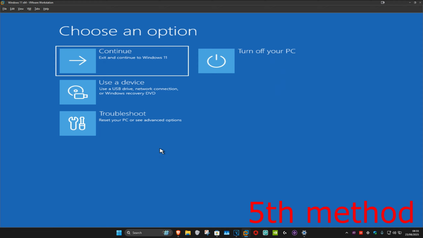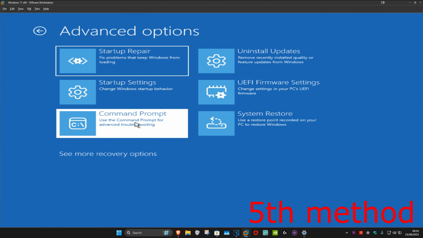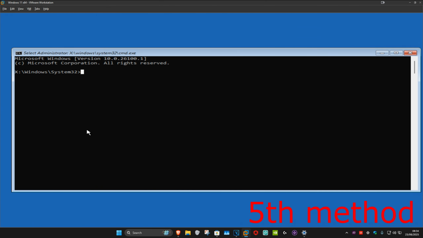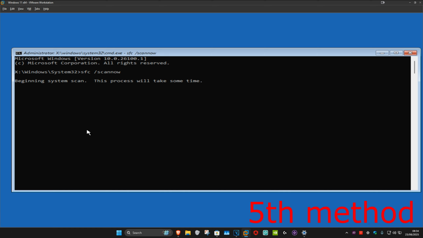If that's still not working, then you want to come back into this screen and then click on Troubleshoot, Advanced Options, and then Command Prompt. And now once we're on this, you want to type in sfc /scannow and then click on Enter. And now you want to run this scan. Wait for this to load. I'm going to skip the video to when the scan will be fully completed.